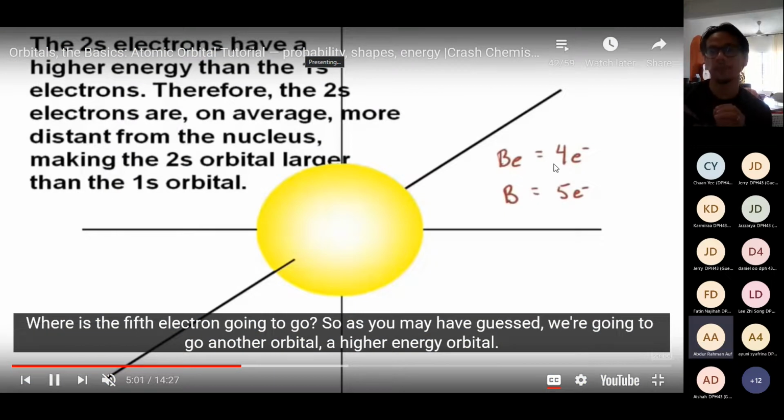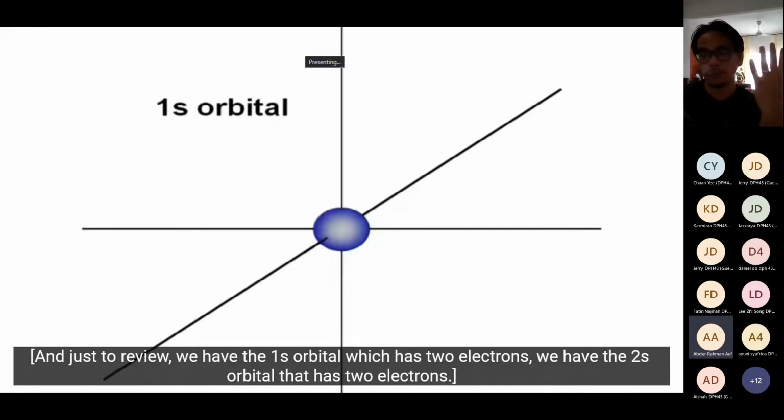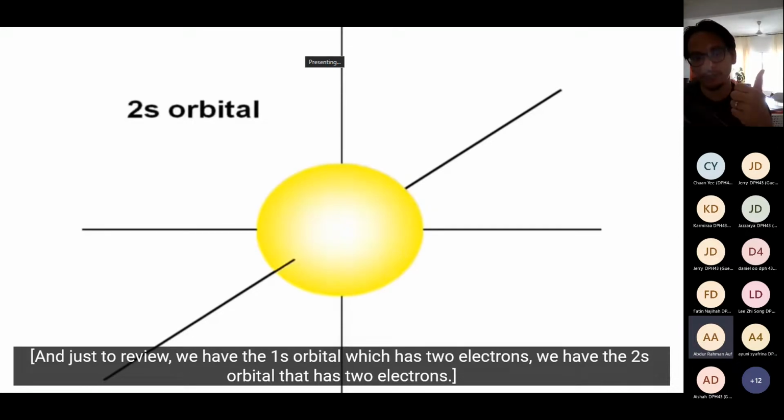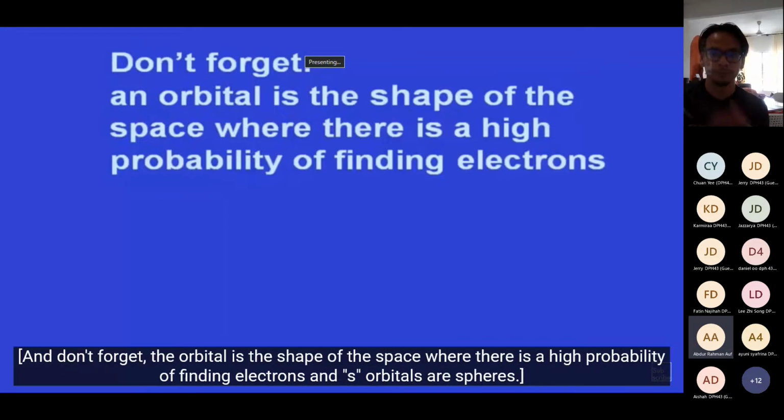What happens here kalau dia ada 5 elektron? The first 2 go in the 1s orbital. The second 2 go into the 2s orbital. But the fifth electron goes into the p orbital. Okay, so why? Kenapa?